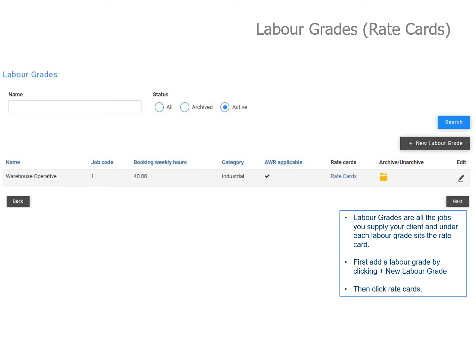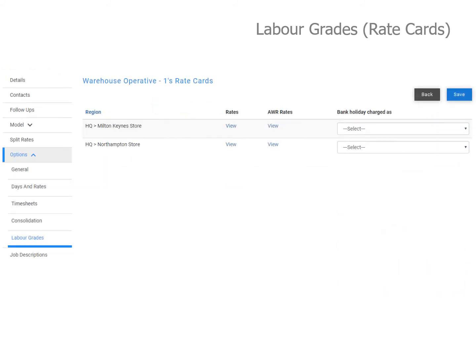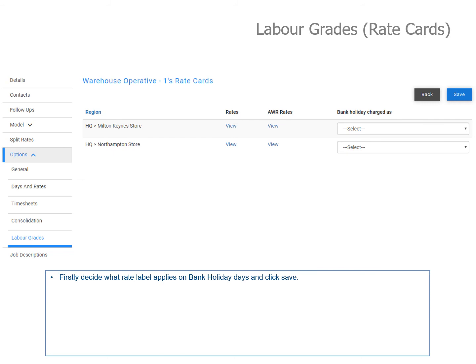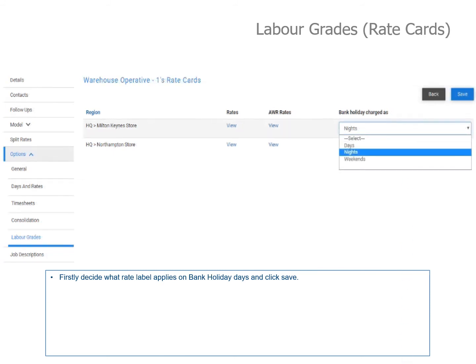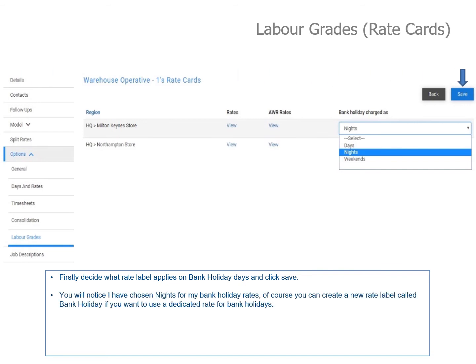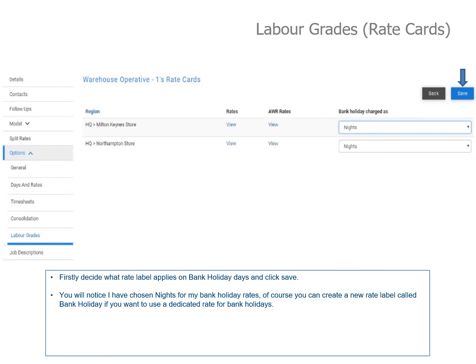Next, we're going to click on the rate card here. Firstly, you need to decide what rate label applies on bank holiday days and click Save. You'll notice I've chosen nights for my bank holiday rates. Of course, you can create a new rate label called Bank Holiday if you want to use a dedicated rate for bank holidays.